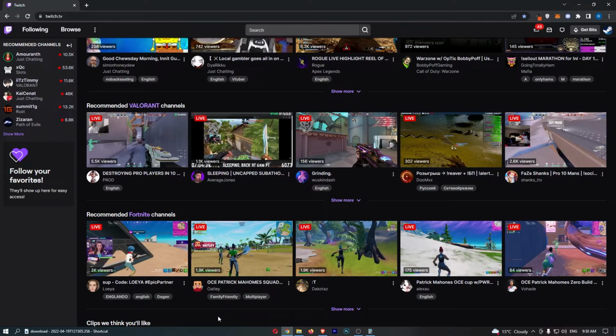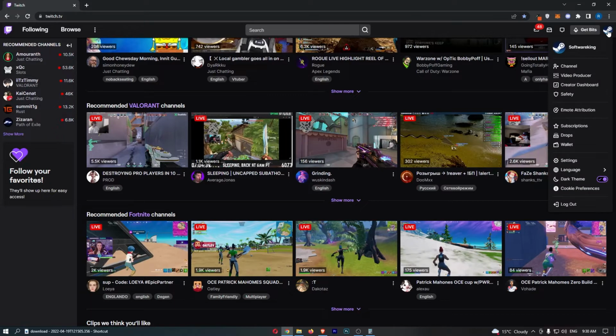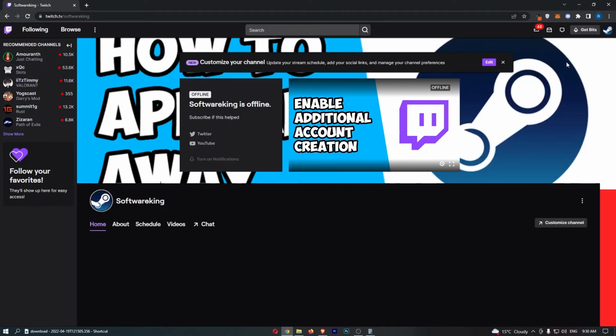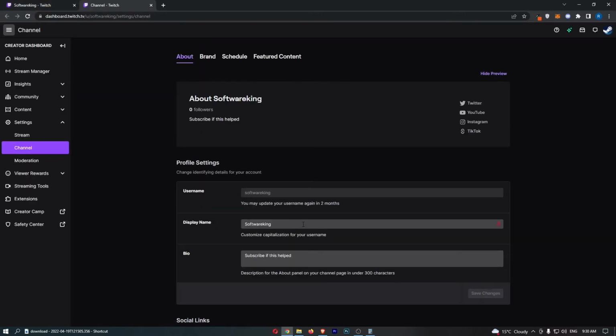Okay, so to do this, you first of all want to load up Twitch right here and sign in to your account. Once you have signed in, click on your profile icon in the top right corner, and then from this drop-down menu, we can go ahead and click into channel at the top. That is going to take you over to this area. So click on customize channel on this right hand side. That is going to take you over to this area right here.